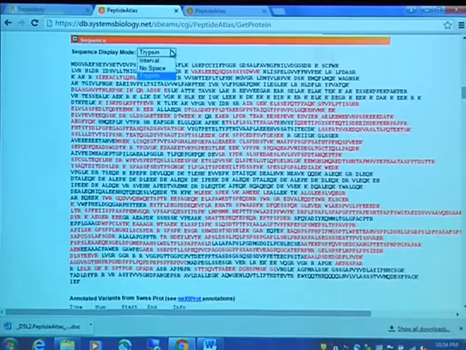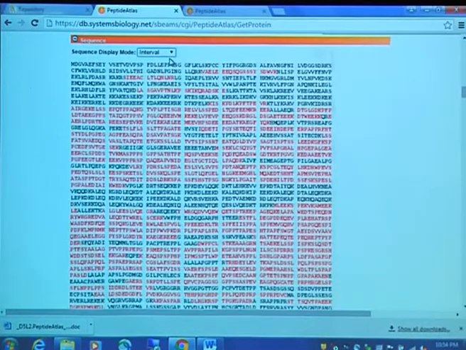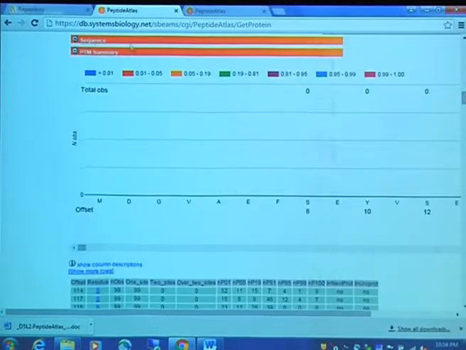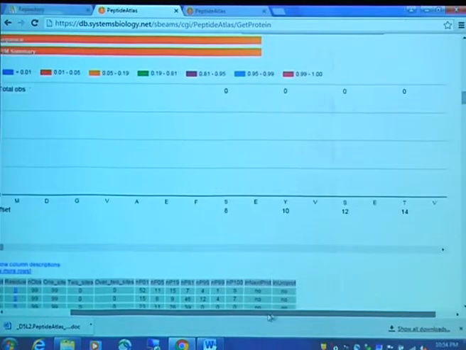But you can also click and say interval, and this will give you a more familiar view of the sequence. You can also click no space, and this is very useful if you want to copy and paste some of the sequence, because oftentimes there are these spaces and you copy and paste it and then you have to delete things. But this gives you a contiguous block of text that you can copy and paste and do things with. I'm going to go ahead and click this down. So this is the PTM Prophet view that we showed earlier.